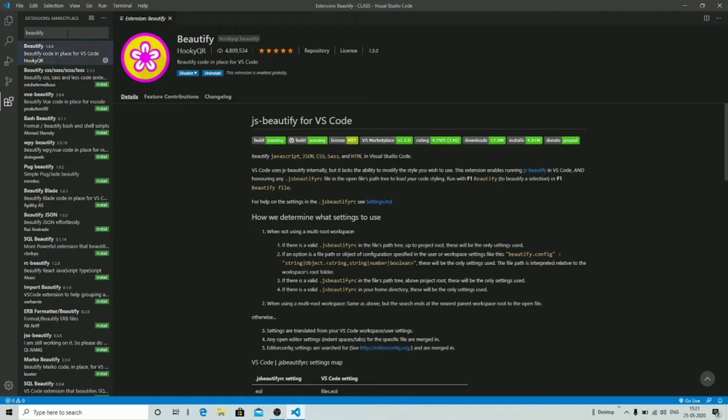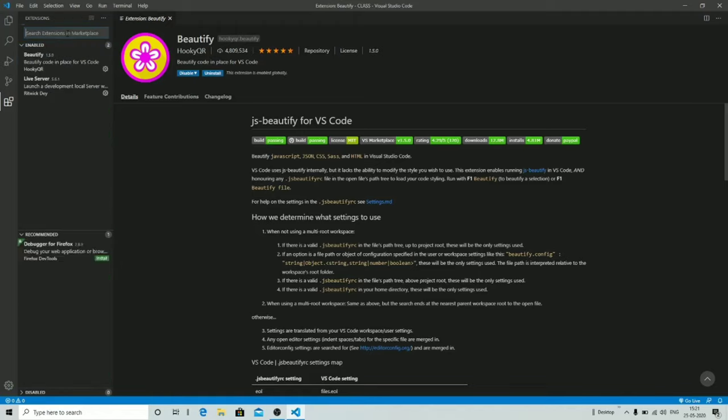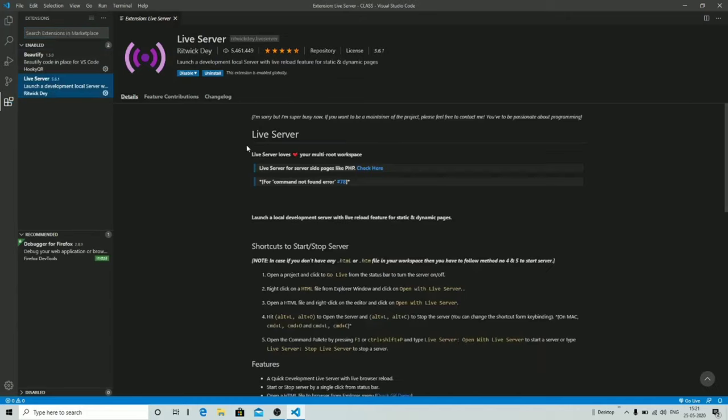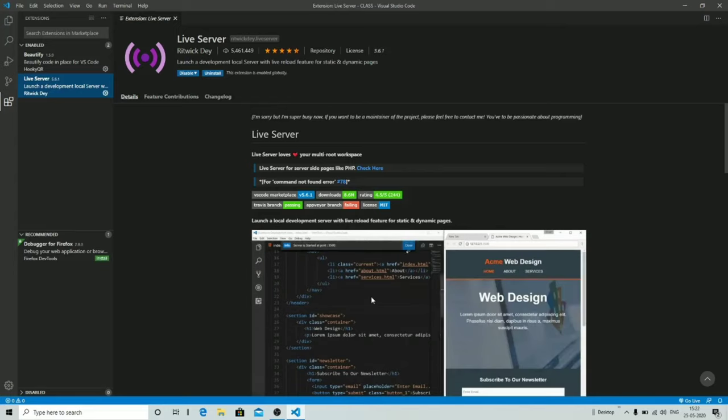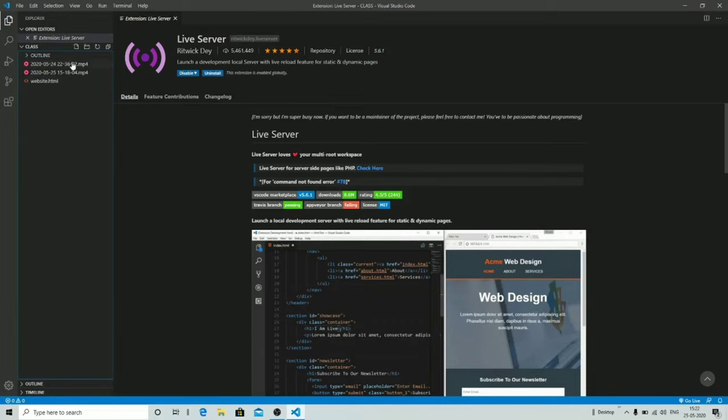And also, next, you have to search for Live Server, which helps you to directly host your file on the web browser directly from the Visual Studio software only.